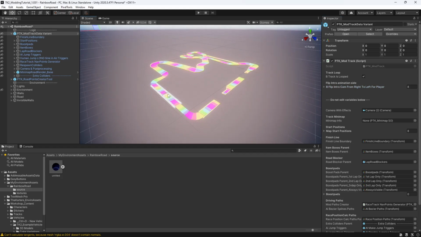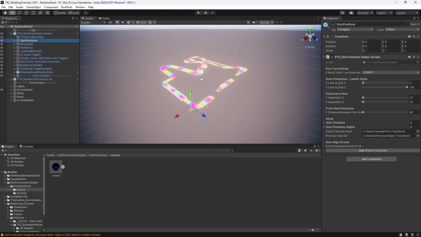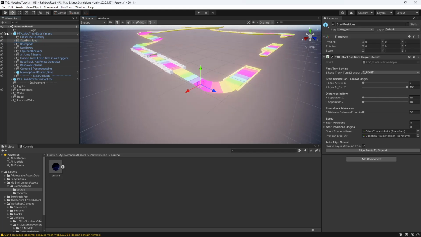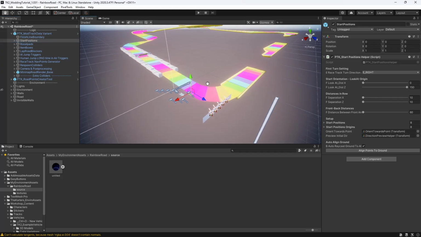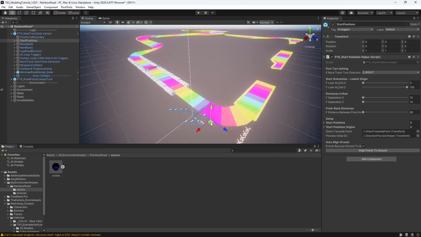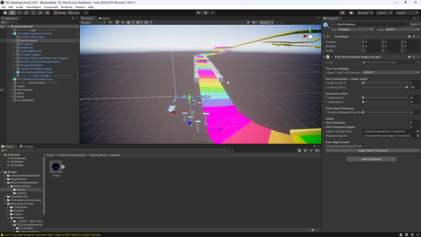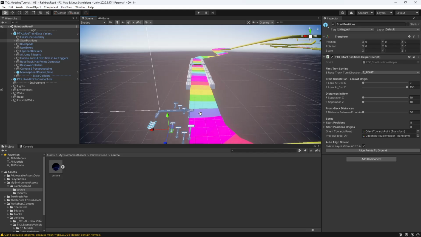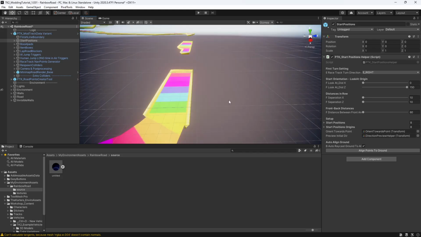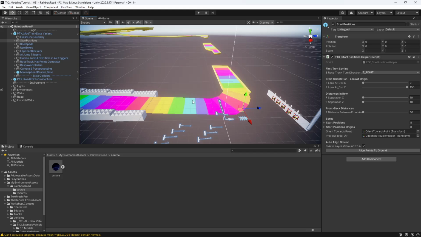So this is the object of the start position. I hid it. So there you go. This is the object of the start position. So we can see it seems pretty good considering the size of it. So I'm happy because it means the scale is probably correct.